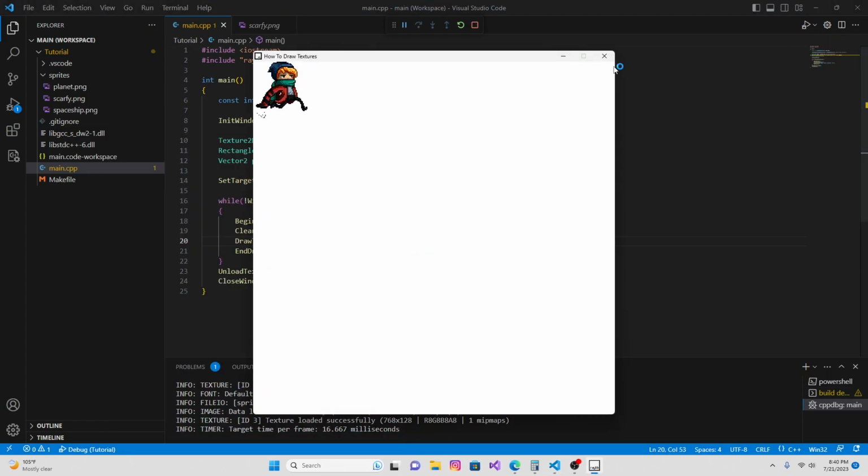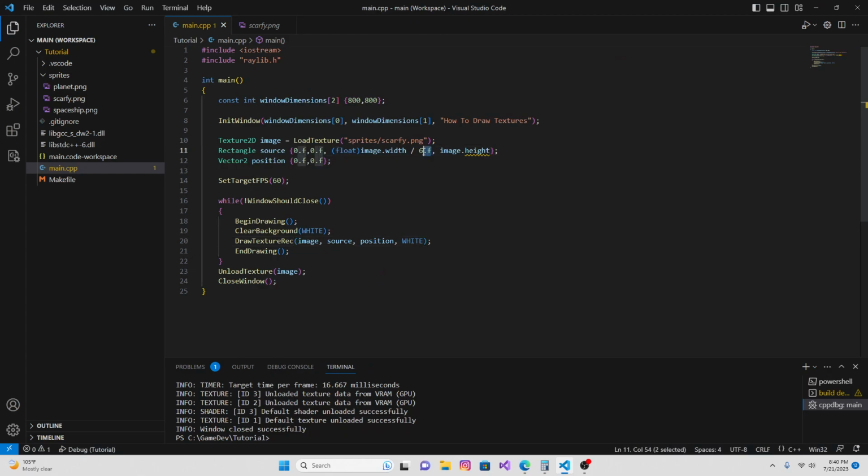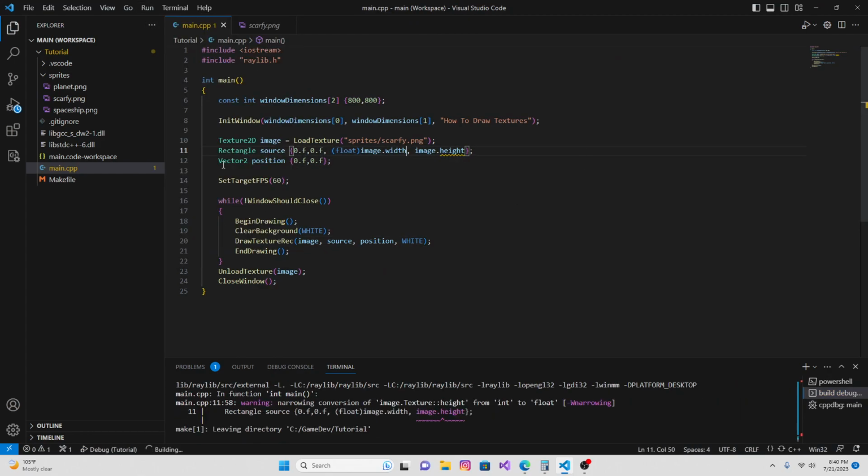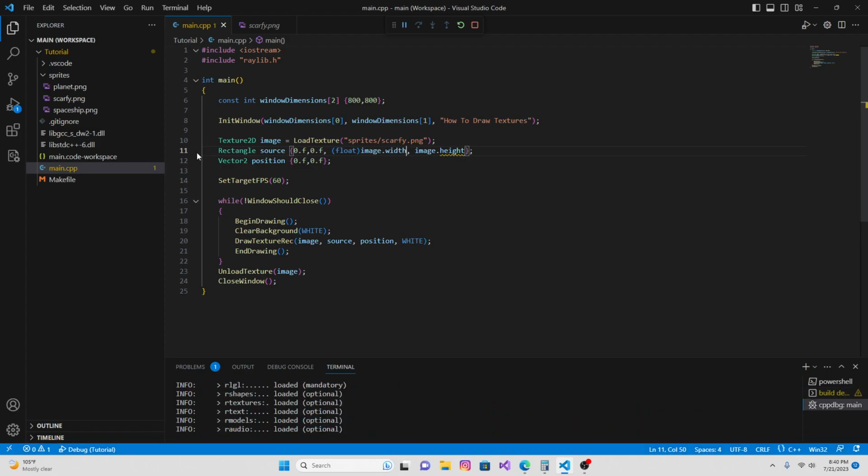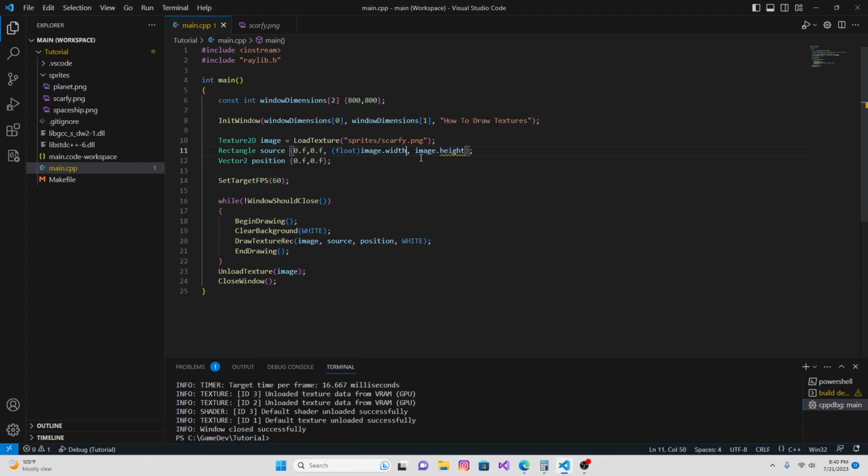Now I see Scarf is actually drawn. Now let me go ahead and display what happens if you don't divide the width. You'll see the whole sprite sheet is actually loaded up, which we do not want. So that's why we actually divided by 6.